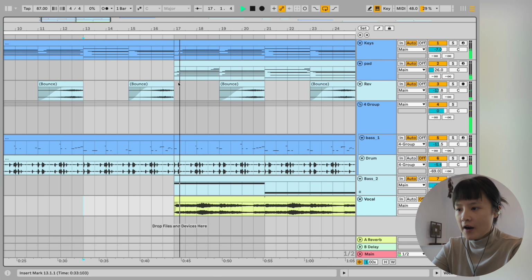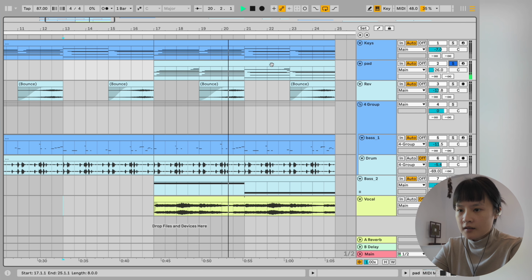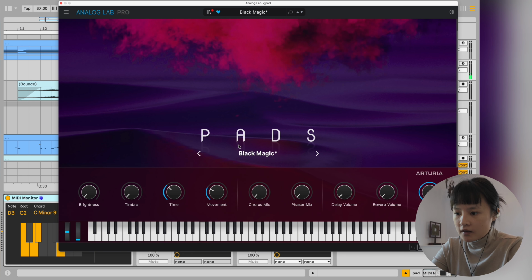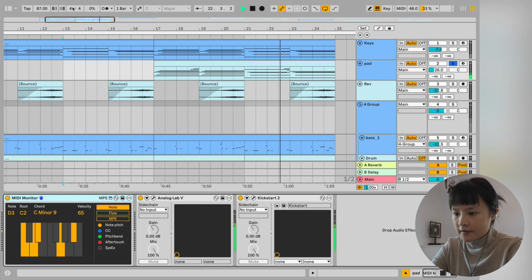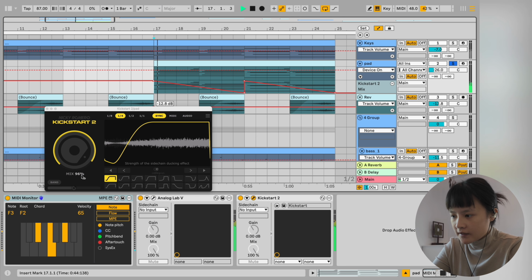And for the second part, I keep all the elements but add another bass and the pad. This pad sound is from Analog Lab, called Black Magic. And I added a kick star, and did this kick star mix automation.